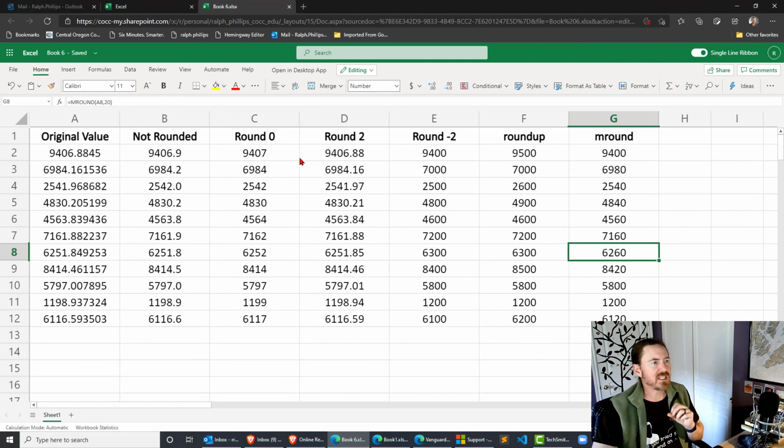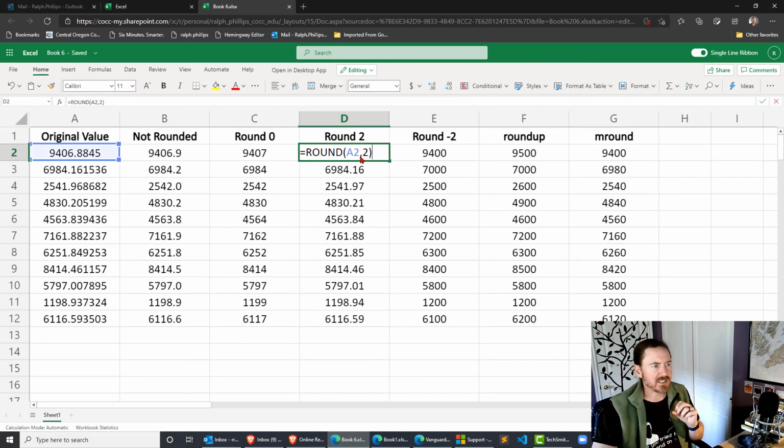But at the very least, the basic round function is equals round, parentheses, the value that you want to round, and then do you want to round to the right of the decimals with a positive number or to the left of the decimals with a negative number?